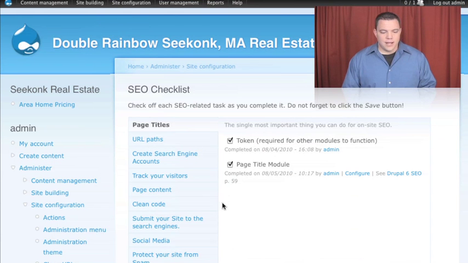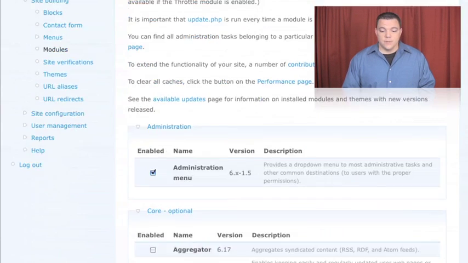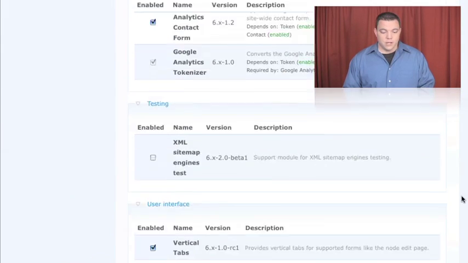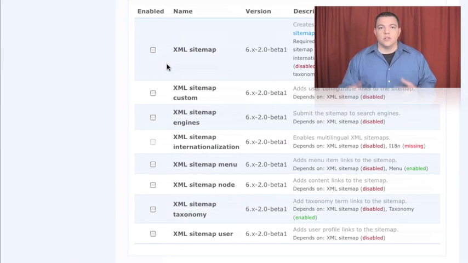I've gone to my SEO checklist. I'm going to go to the Submit Your Site to the Search Engines tab. You see the XML sitemap module, which of course you'll download, and then I'm going to go to Enable. I want to show you some of the options here because you do have more than one option with the XML sitemap. Obviously, you're going to need the main one, which is the XML sitemap. The Sitemap Custom allows you to create configurable links to your site that are in your sitemap.